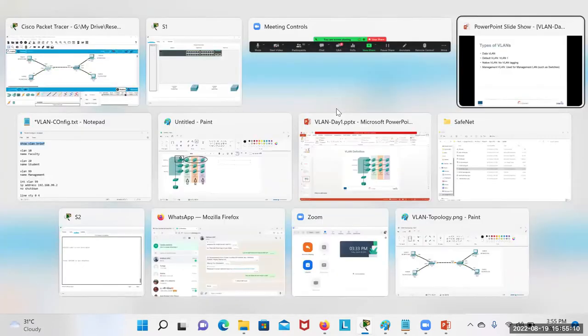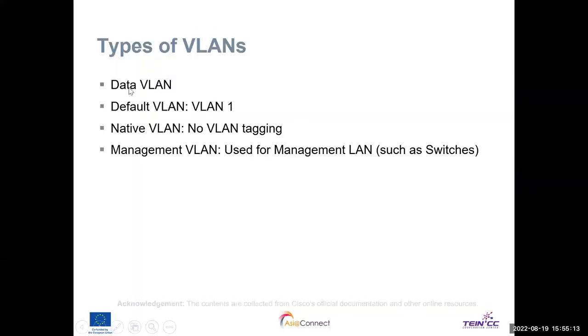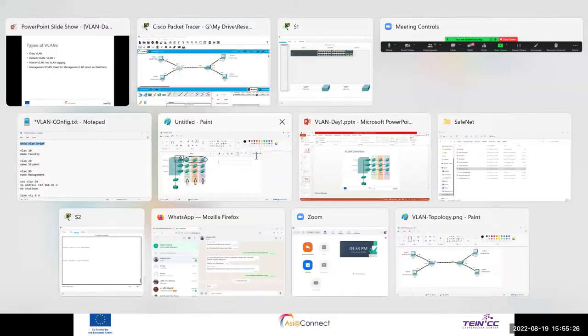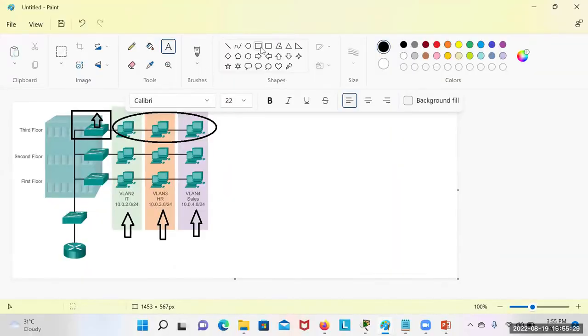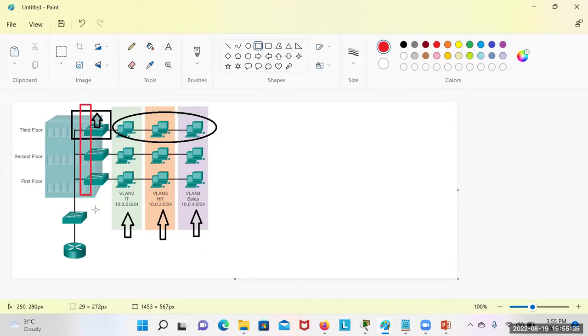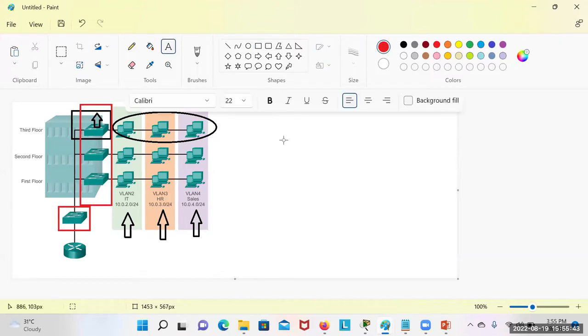We have just talked about this. I'll talk about the management VLAN and native VLAN later on. So what I was trying to say about management VLAN, let me explain one thing. You see this figure, right? All these PCs are in different VLANs, but we have to consider switches also, right? These three switches, you see this switch, these three switches and this switch, all these switches can have another LAN. So we can have a LAN or a VLAN for switches.